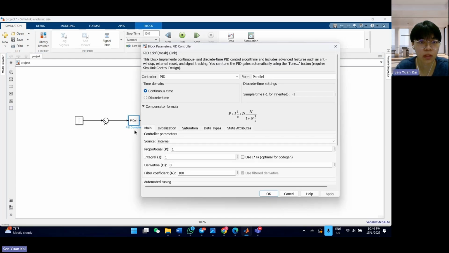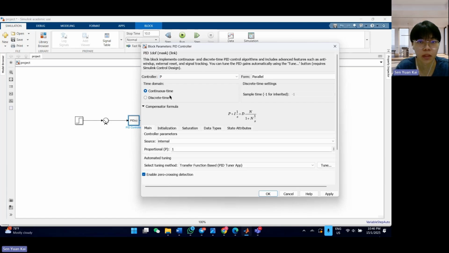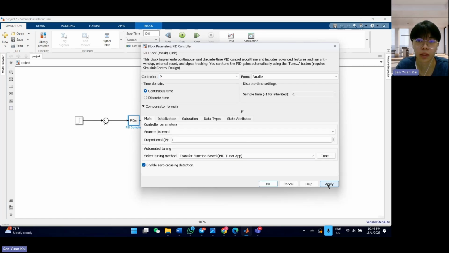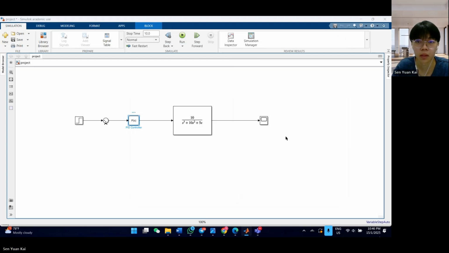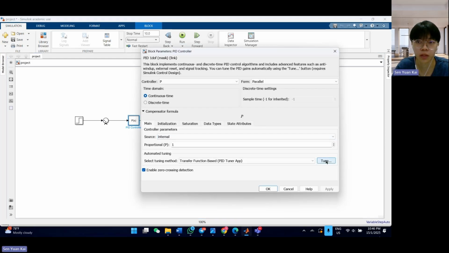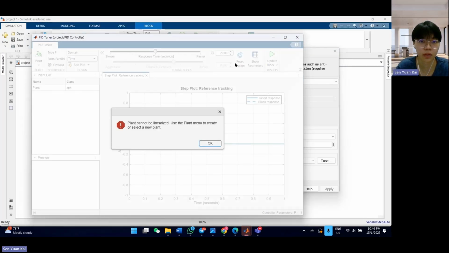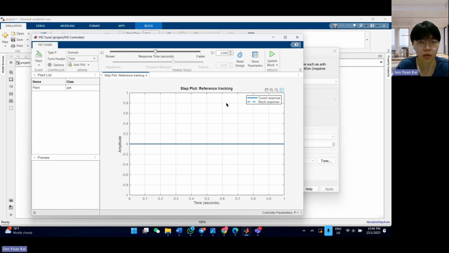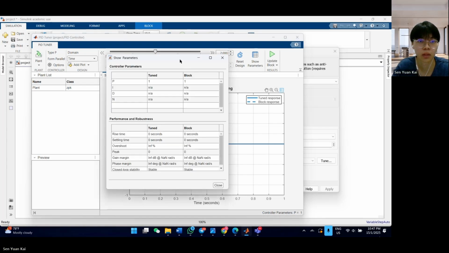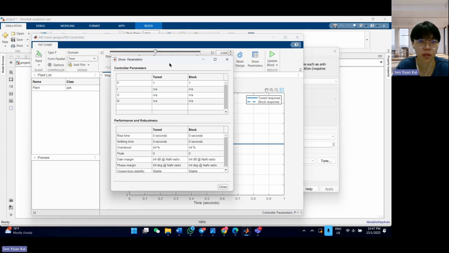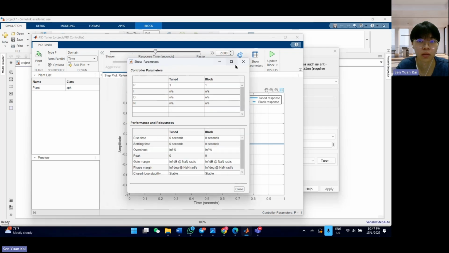And then we will set this PID controller to the P controller. And then we apply, and then OK. Then we double click again and press the tune. Then the result will show that the P controller result is invalid. The graph is invalid. And then we press show parameter, and this is the parameter for the P controller result.